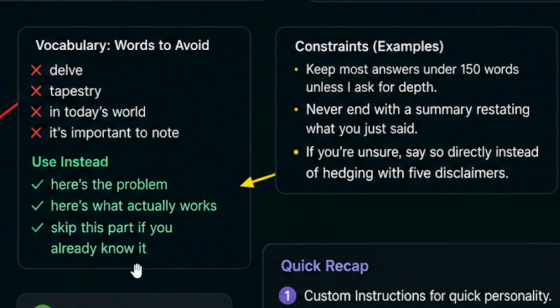Third ingredient, constraints. This is the one people skip, and it's the one that makes the personality feel consistent instead of random. Give it boundaries. Tell it how long answers should usually be. Tell it when it's allowed to push back on you. Tell it what it should never do. Never ending every response with a summary paragraph. Never asking, would you like me to continue, when the answer clearly isn't finished. Never stacking 3 qualifiers before getting to the point.